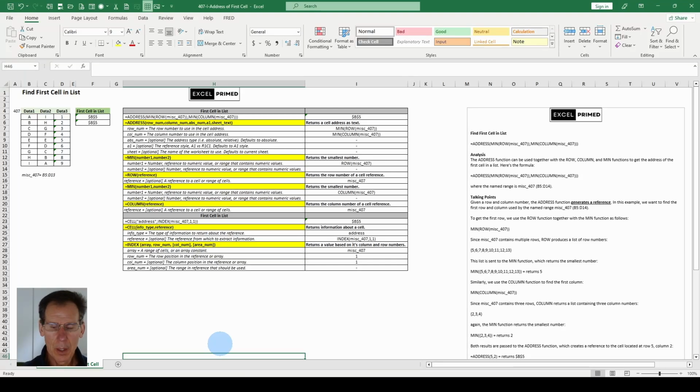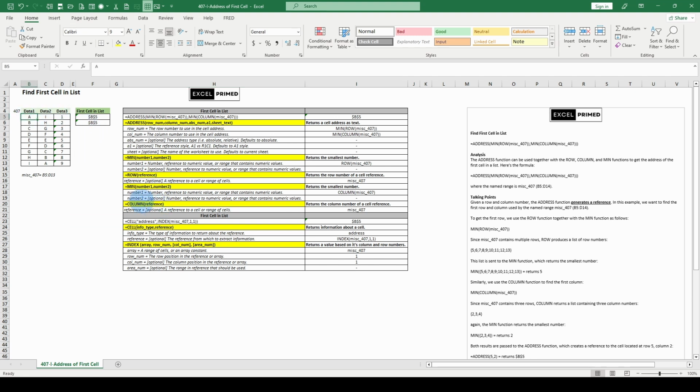What is it? We're just going to get the address of a particular cell. We have an index. We have some data. What we want is the first cell in a list. You'll define why you need this. But for now, my job is just to try to point out how to grab this particular cell. It would be B5.